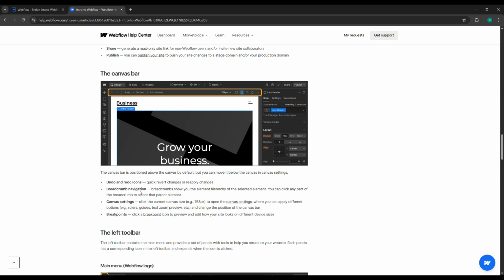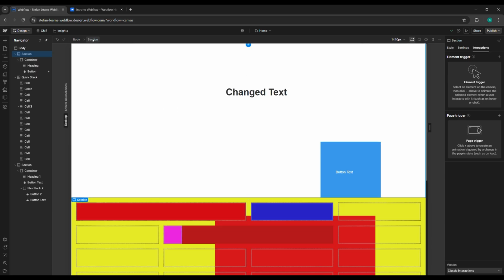Breadcrumb navigation. Breadcrumbs show you the element hierarchy of the selected elements. You can click any part of the breadcrumb to select that parent element. Yeah, I guess this is the breadcrumb navigation. I wasn't sure what this was, but yeah, we can see the structure here.